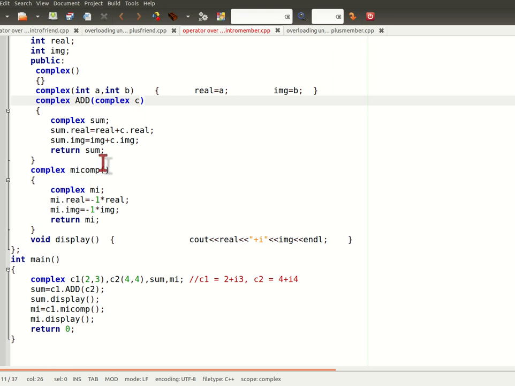Okay, so how will I add it? The real part it can directly access. Here it is C1's real only, and here it will be C. C dot real means the C2's real value, and img is the same thing: C1's img, and C dot img means the C2's img. And we have done the same as before, and I have returned this complex number back.